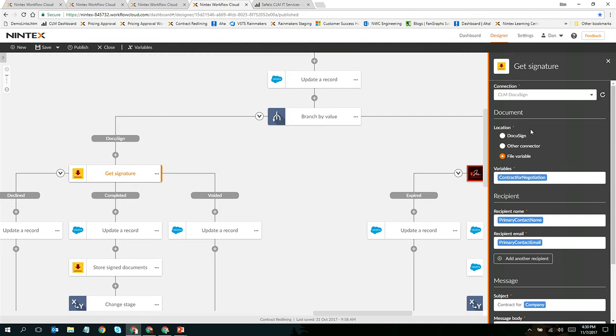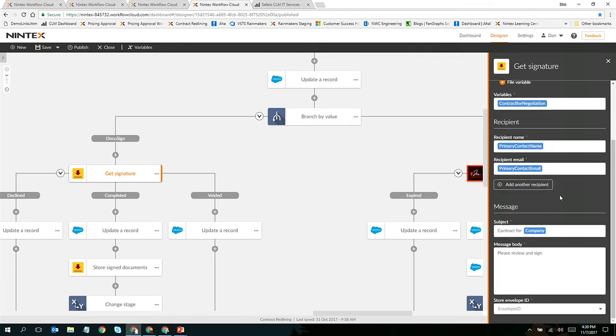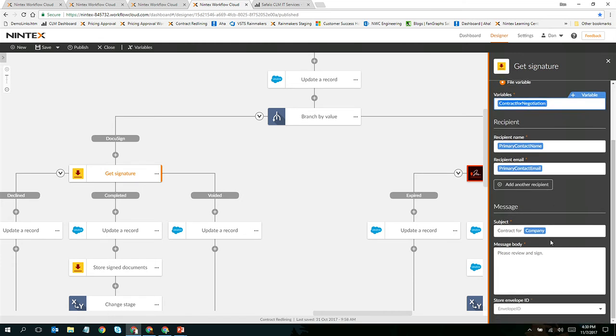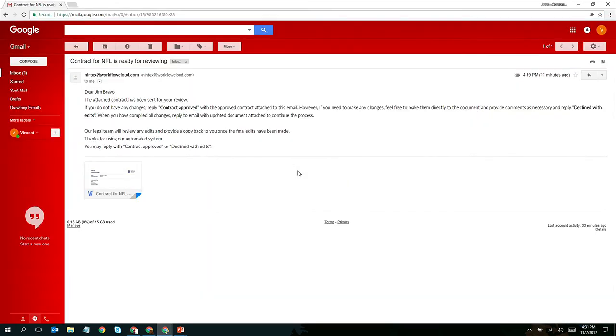As you start to get familiar with the design canvas and the experience across these different systems, we make it really easy, and it becomes pretty easy to actually integrate to different people and the different systems that you might have within your environment. So again, dynamically driven recipient name, recipient email, the message that comes through, and then from here on out, it's the e-signature experience that takes over. So let's look at that.